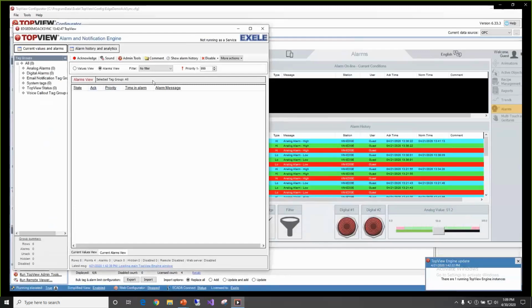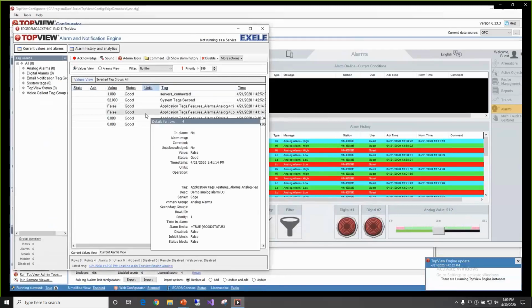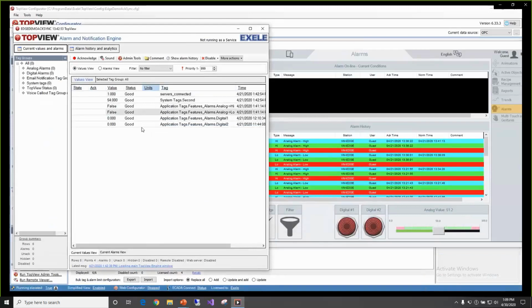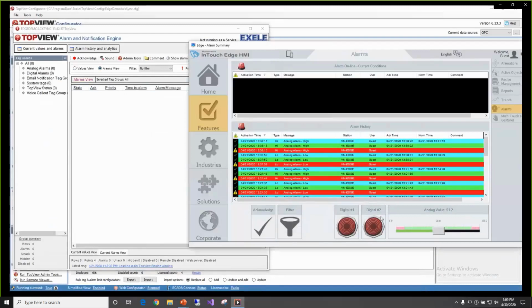So in addition to showing you just alarms in TopView, we also show you what we call values view. So I can monitor the current value of all the alarm points that I'm looking at and see that they're not currently active, or I can go to alarms view and look at just the active alarms.